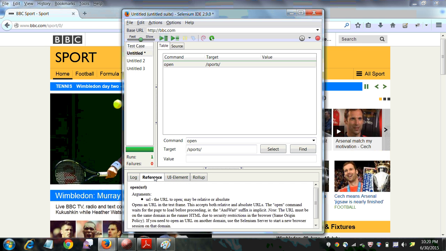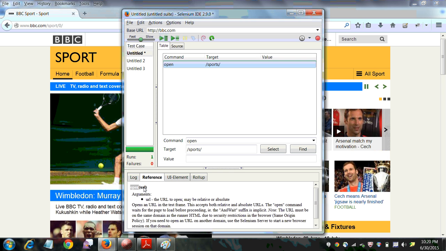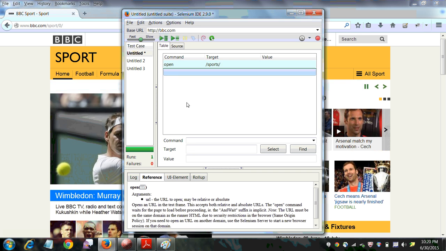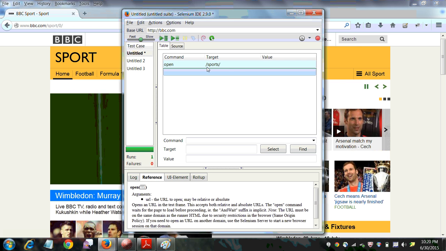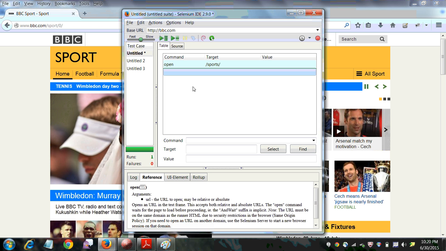Now if you go to the reference tab, you can see all about that particular function, like open. You can see open, you have to pass the URL as an argument. And one more thing, if I run any command, you can see this line will show in green color, means it's passed. Can you see the open line? It's in green color, means my test case is passed. If any line is failing, it will show in red color. I am going to show you all this later. Okay, I am just telling you the basic things.